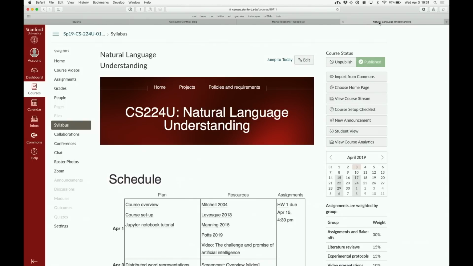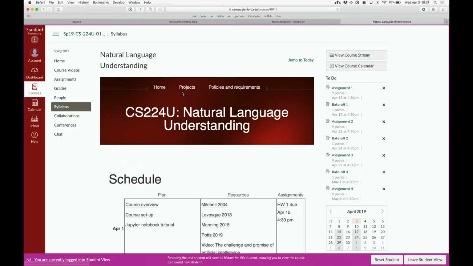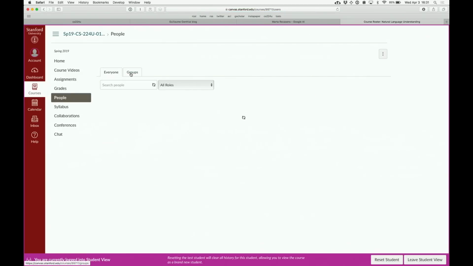So let me just walk you through what life is like from my perspective in understanding Canvas. Here I'm logged in as an instructor. And I can get a feel for what you all see when I choose the student view. So here I am in the student view, and this is what I hope happens for you if you want to, say, form a group for assignment 1 and bake-off 1. You go to People. I'm not sure why it's called People. I guess groups are made of people. Okay, and then choose the Groups tab.